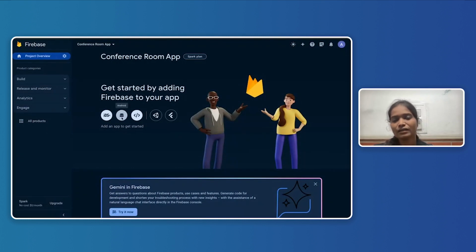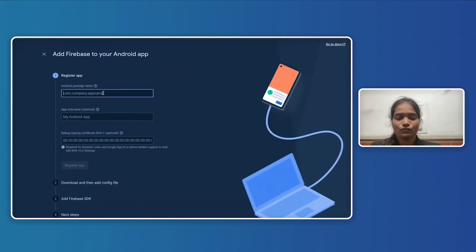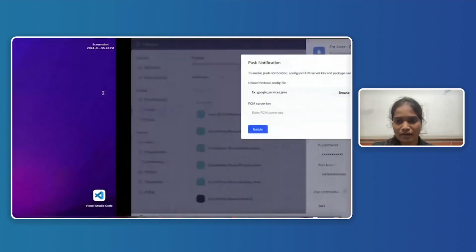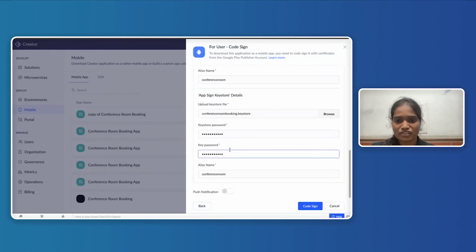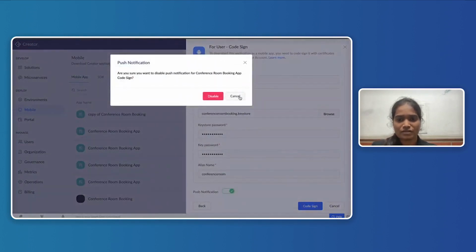So once you are done with these two steps, this will be the dashboard that you'll be able to see. Now we'll start downloading this Firebase config file by clicking on the Android. And now this will be asking for the package. Make sure we are entering the same package name that you have given, because this Firebase config file is unique for your apps. So I've given com.zilker.conference room booking. So let me just have a quick check. Yep, so we got the package name the same as I've entered.